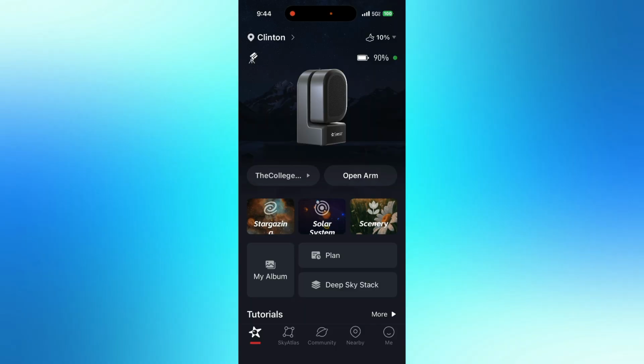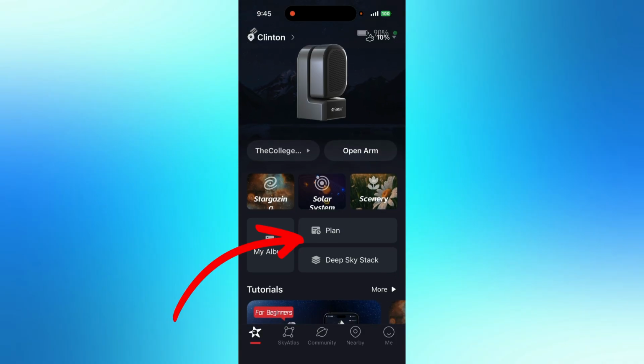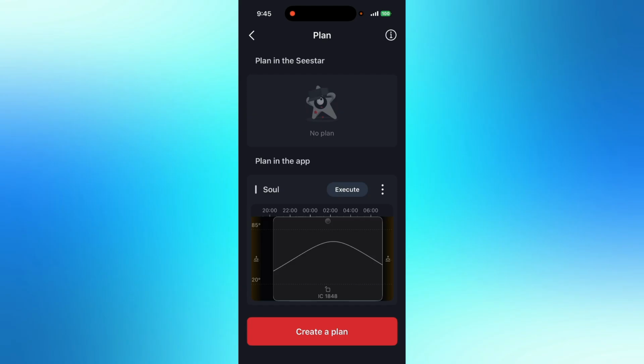So the first thing I did is I logged into the Seestar app. I was logged into both Seestars, but I used two different devices. You can use one device. I've done a video about how you can switch between devices, but I just used two in this circumstance. And so what I did is I went down to the plan and I set up a plan.